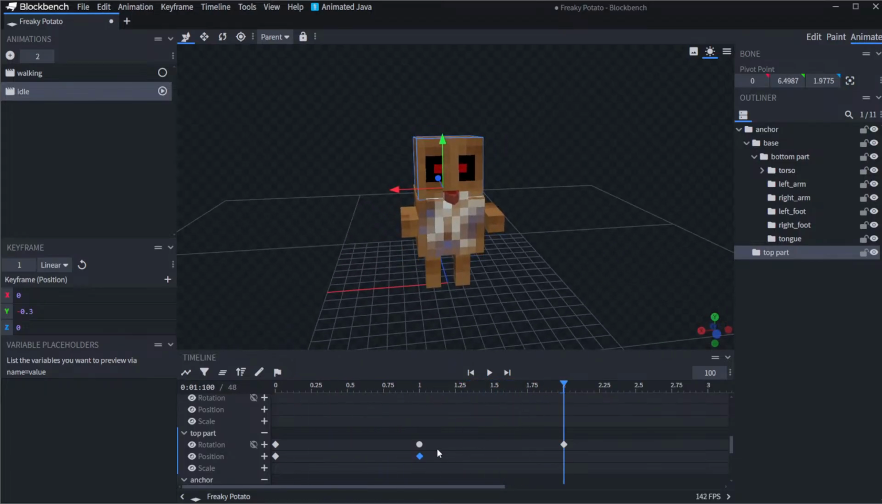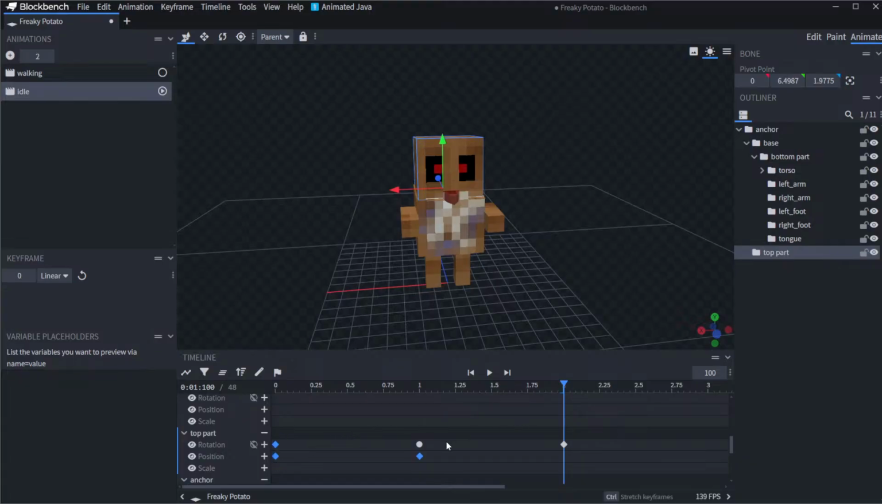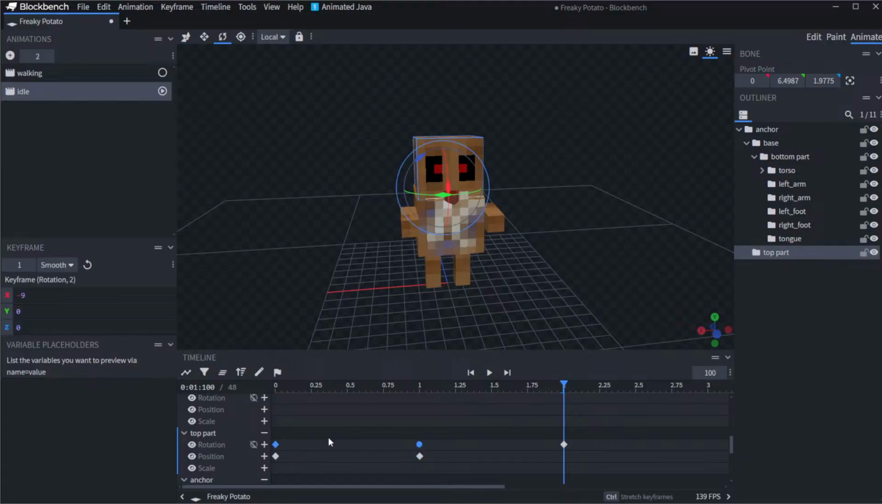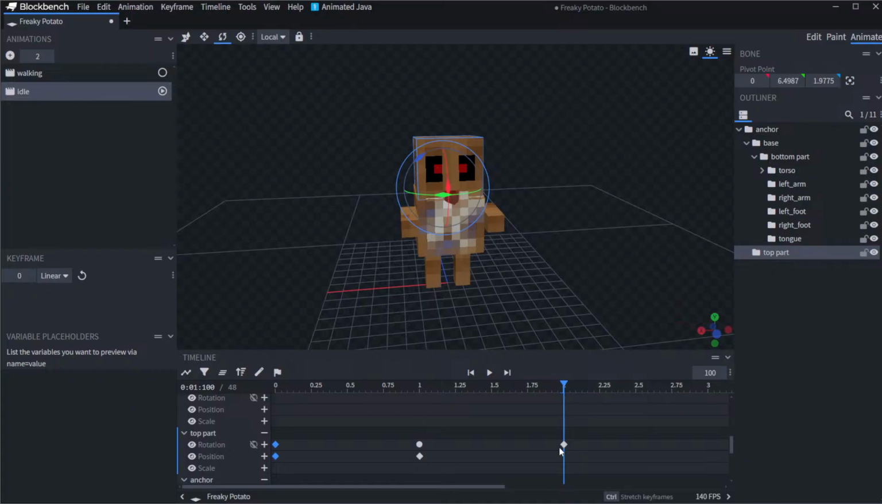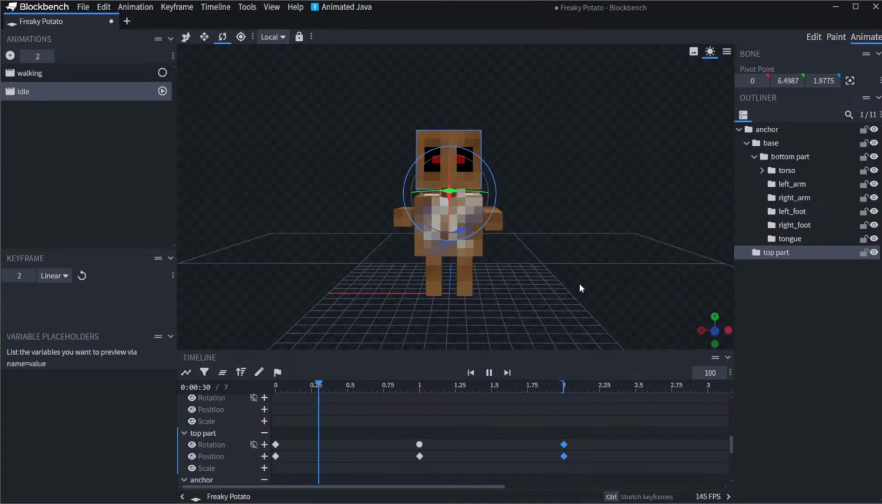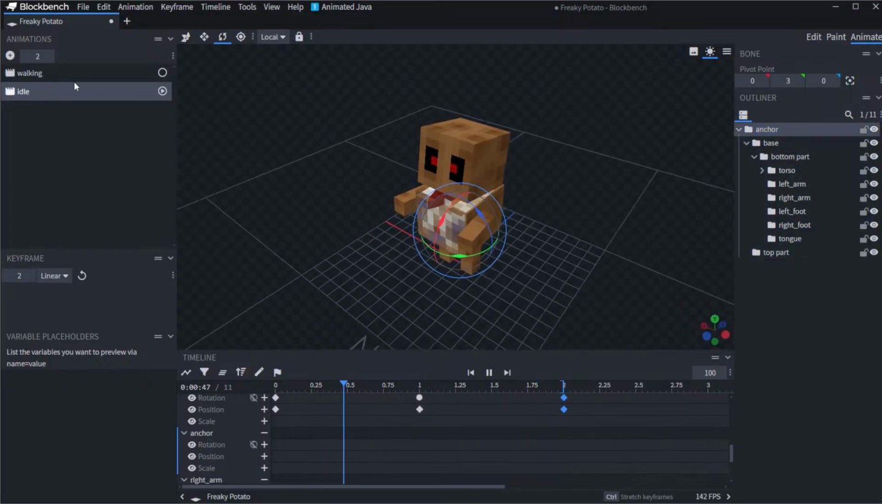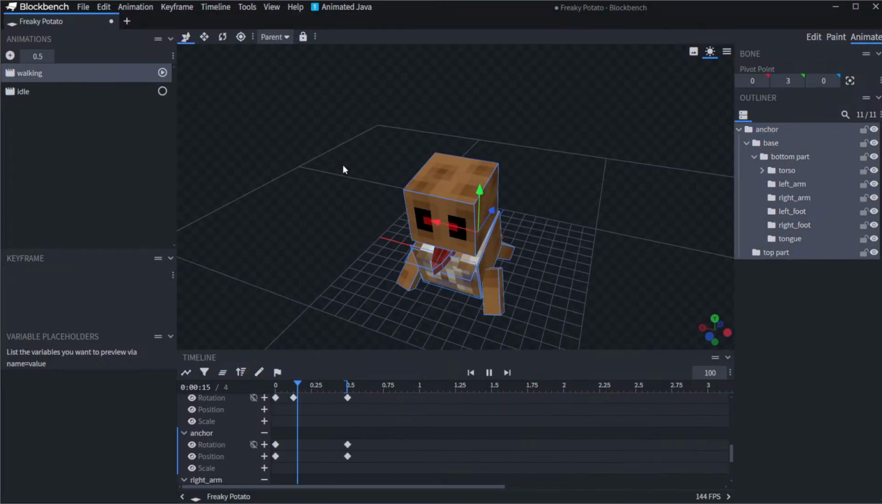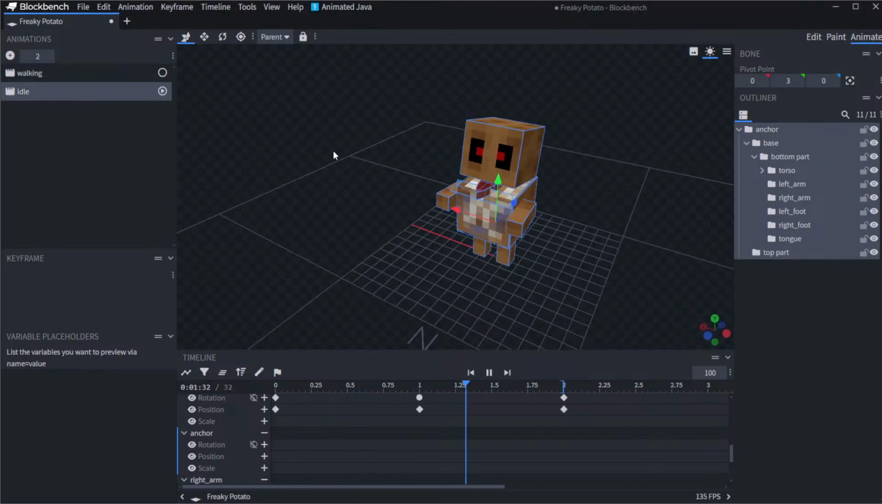Why is this not perfect? It's because of this. Oh, button. There we go. I think the eye animation and the walking animation look pretty good. Not gonna be lying, looks really good.